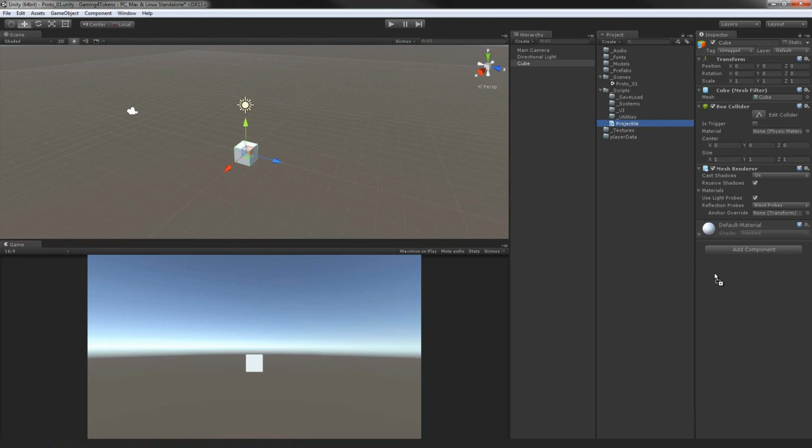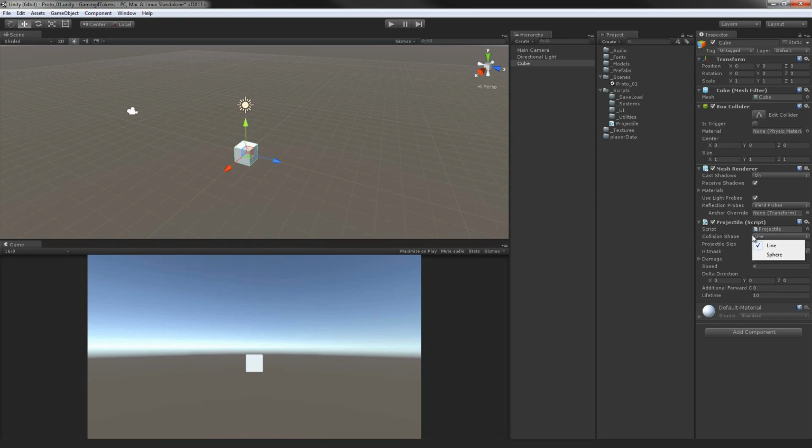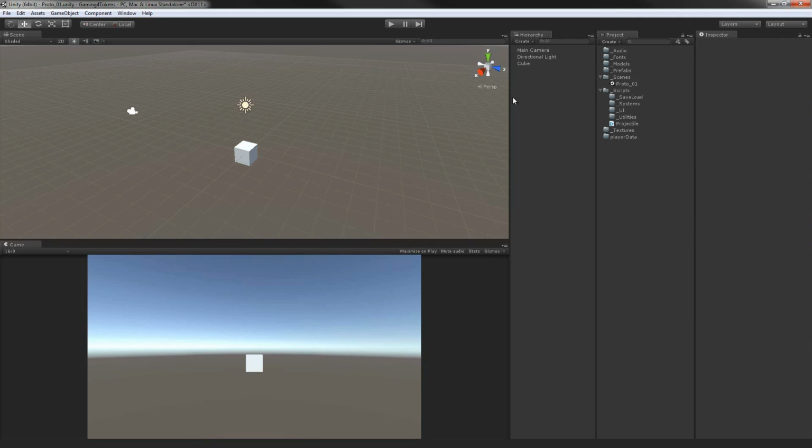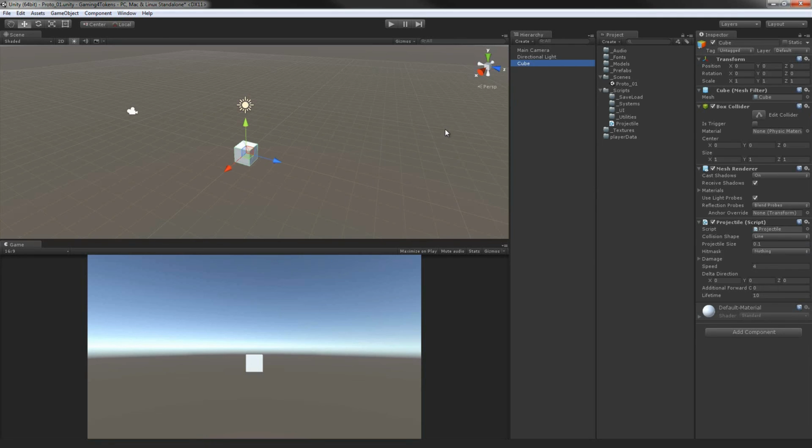Alright, so if we create a new 3D object, create a new cube, and we attach our projectile script to that, you should see all of these things. It's amazing. One of the things I'm going to do next, I hope, is that the next video I'm going to create is all about debug in Unity, how to debug your stuff properly. And one of the things I would like to do is, when you have sphere selected here, it will actually show a sphere that is the correct projectile size.